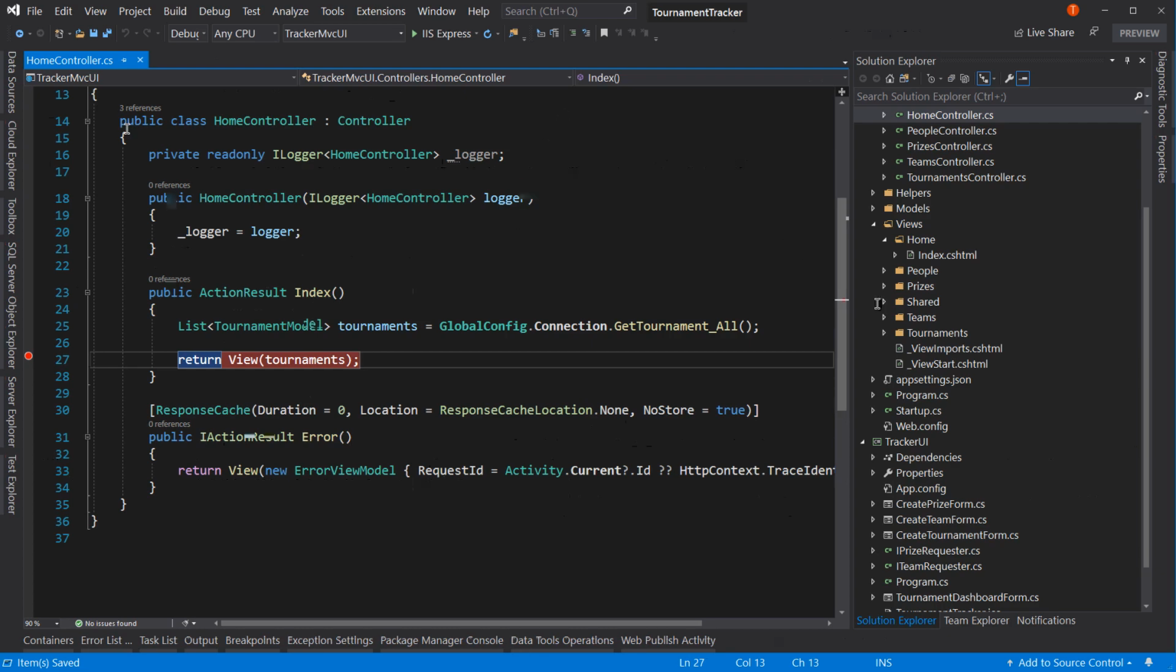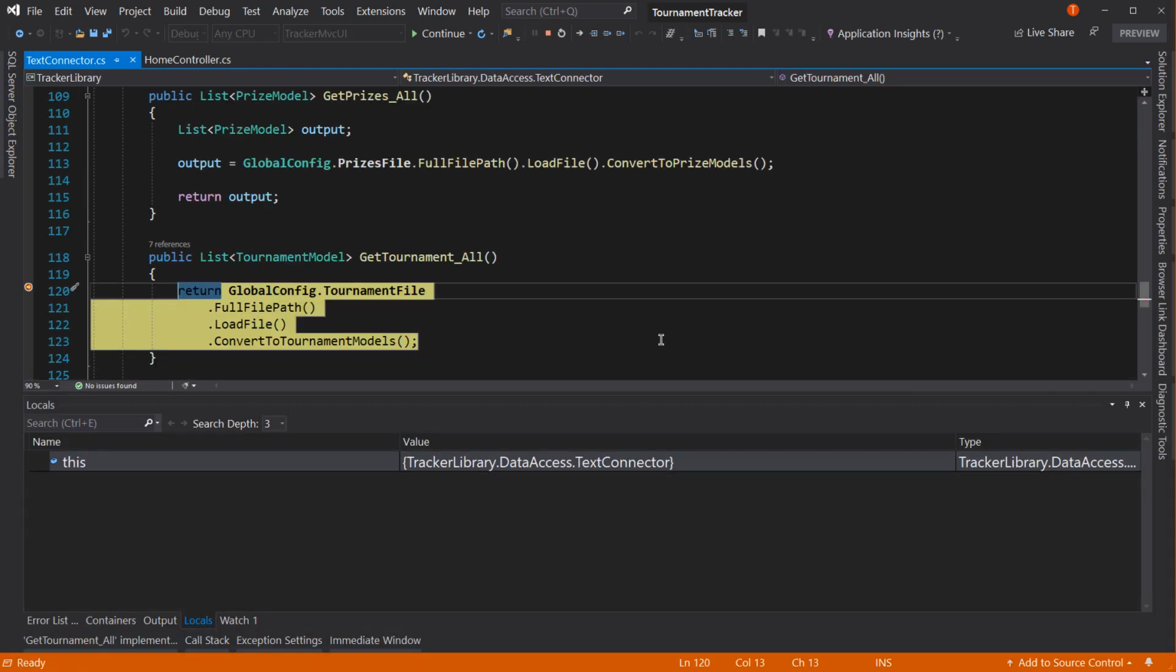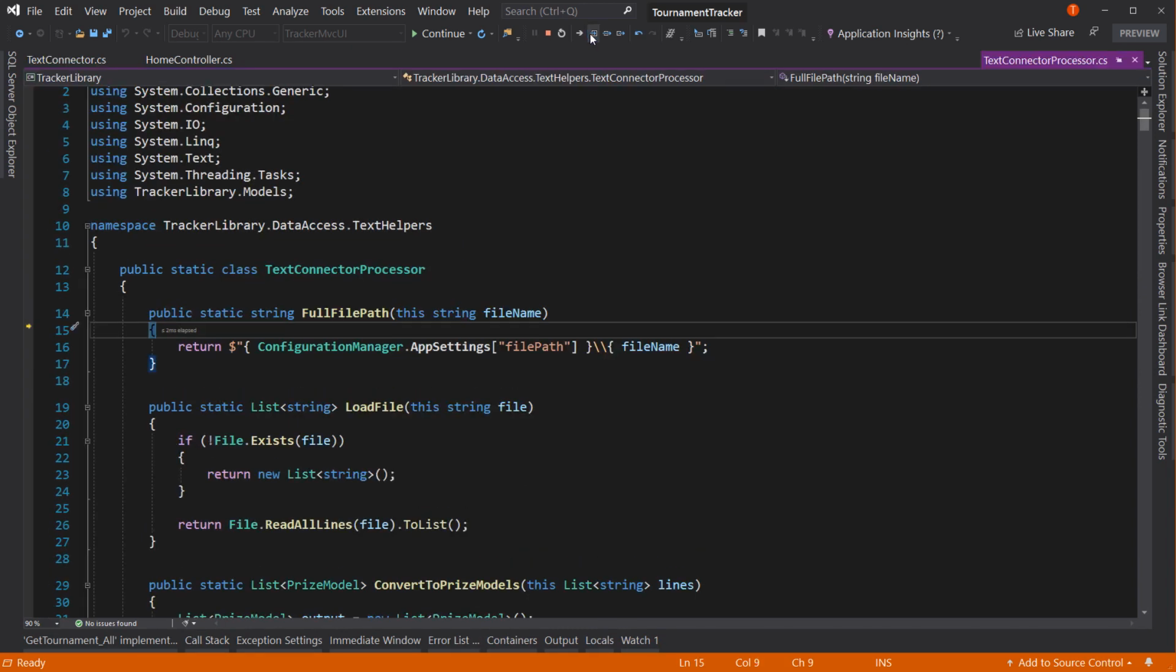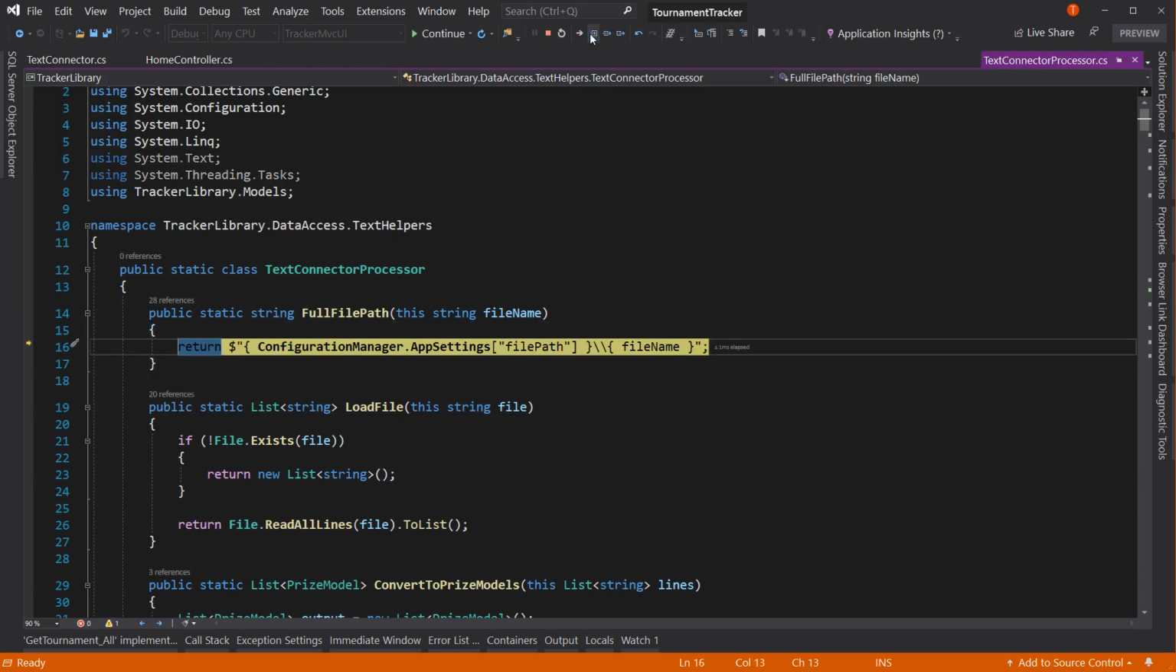It does. Now let's step through this. So we're going to step into, or F11. And this is going to return the full file path. The problem here, and the reason why I don't usually do just a return statement, is because this makes it a little more difficult for me to debug.